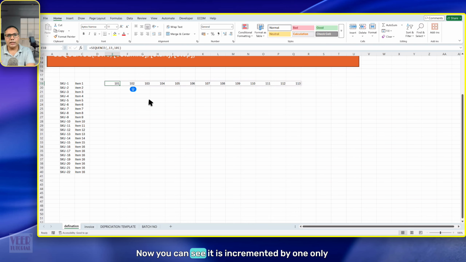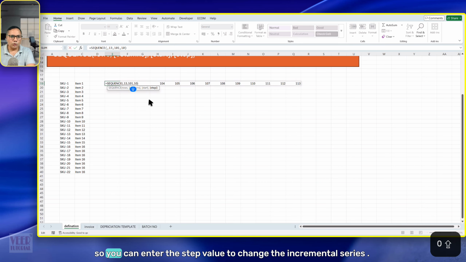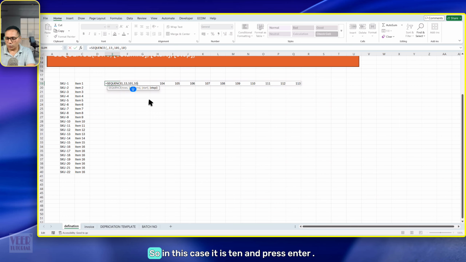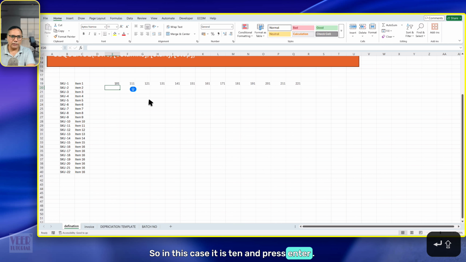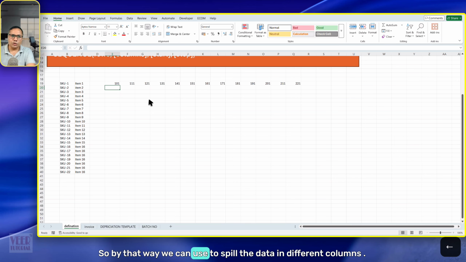Now you can see it is incremented by 1 only, but if you want another value, like you want to increase by 10, you can enter the step value to change the incremental series. So in this case it is 10, and press enter. Now you can see the first value is 101, second is 111, and so on. So in that way we can spill the data in different columns.